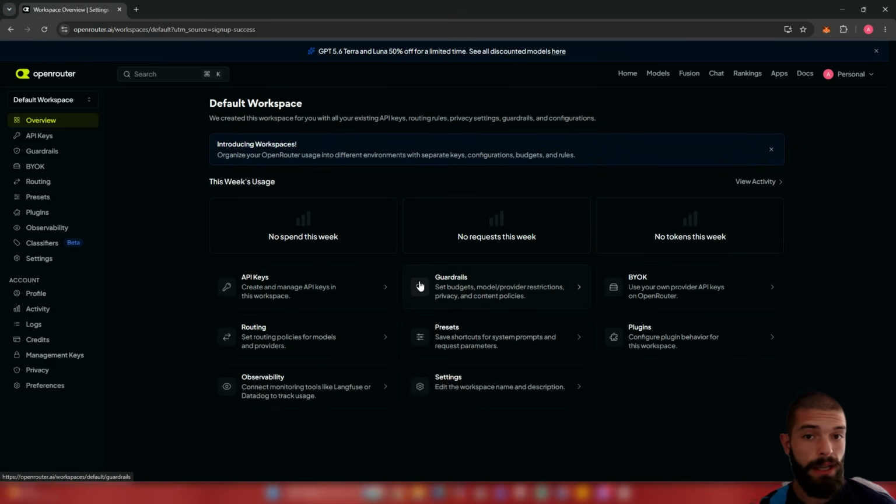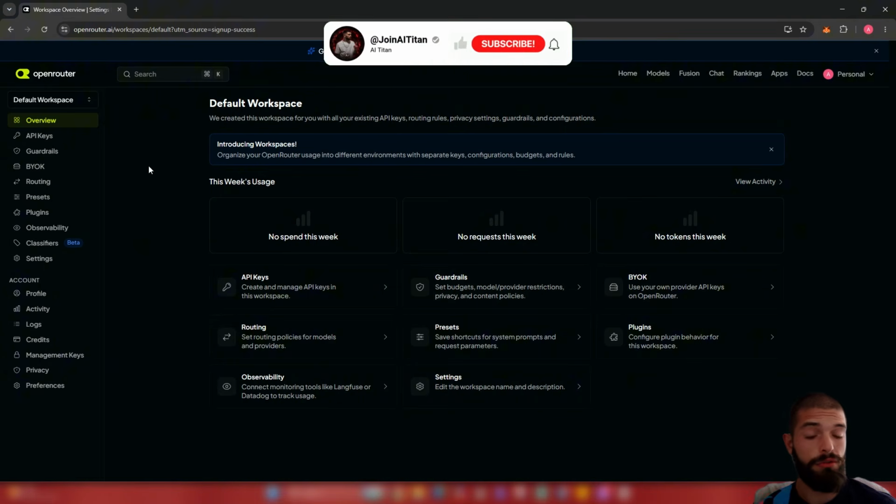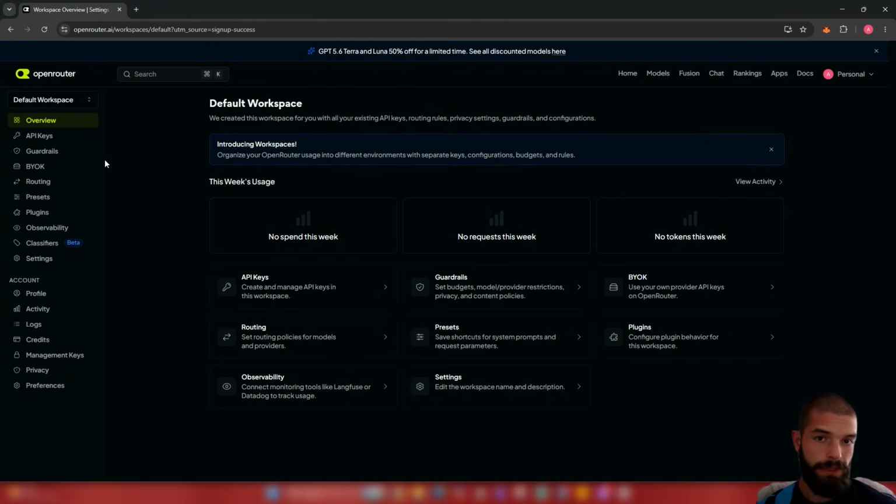Instead of integrating every AI provider separately, OpenRouter gives you one unified API that connects you to hundreds of the world's most popular language models through a single interface. Whether you're building an application, automation, chatbot, coding assistant, or simply experimenting with the latest models, OpenRouter makes the entire process significantly easier. Now let's take a look at how it works.